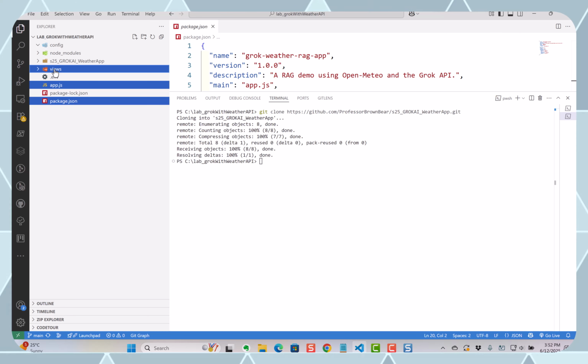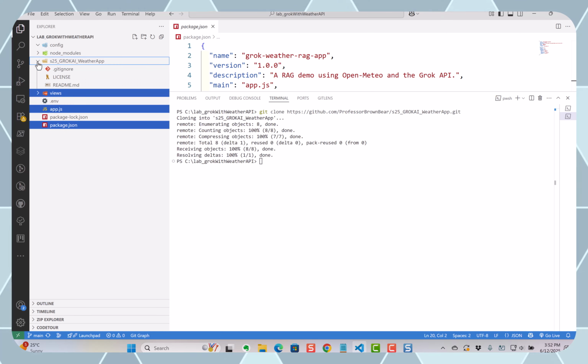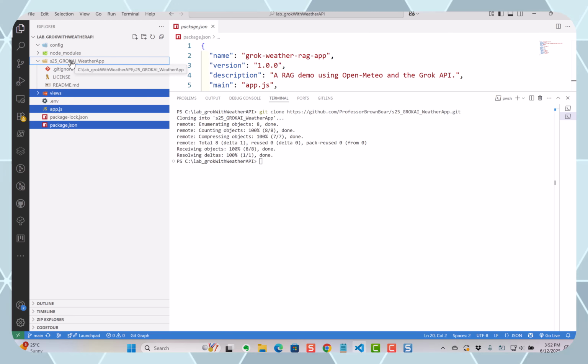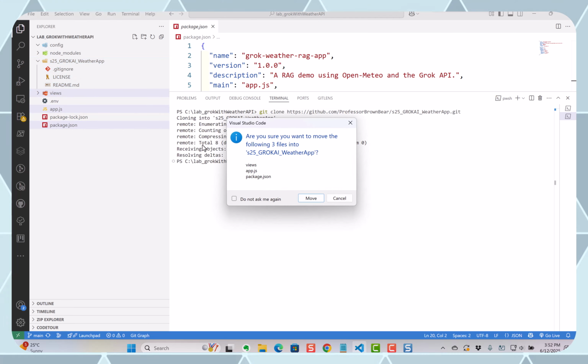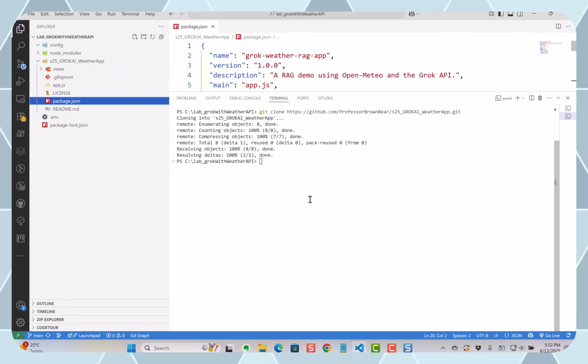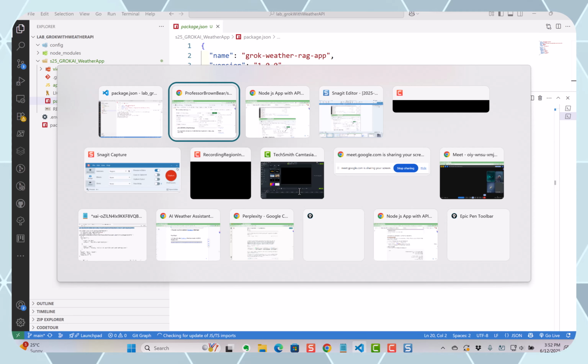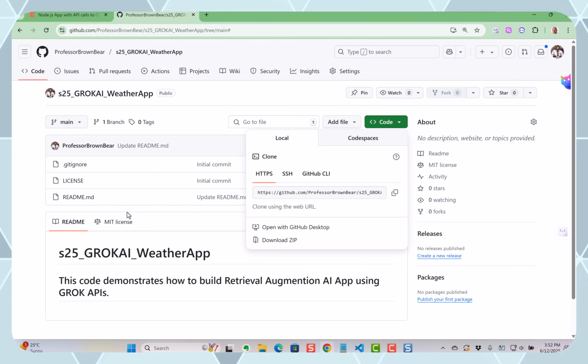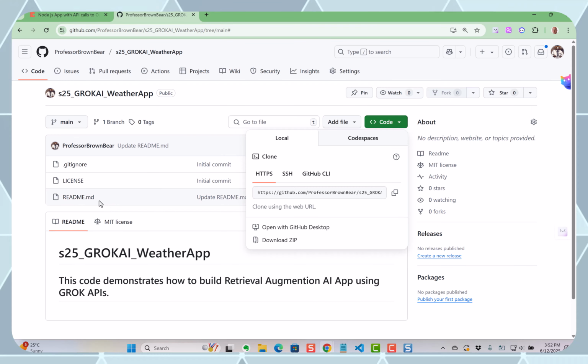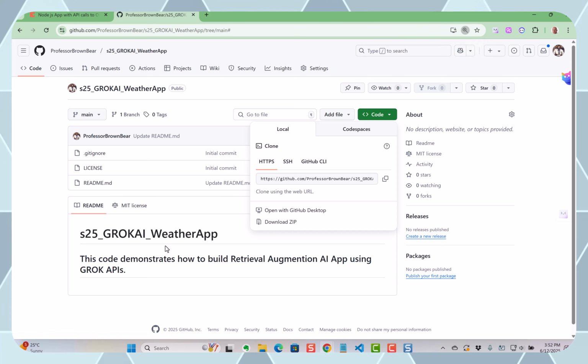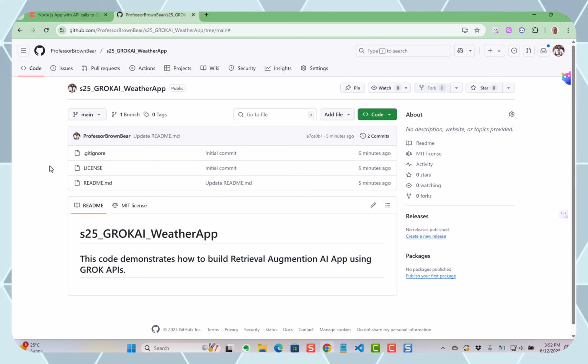So click and drag that into your Git folder. Now look at your GitHub repository. There is nothing there. I mean, the README file, but your application files aren't there. But now we're going to push them up. So let's go and do that.